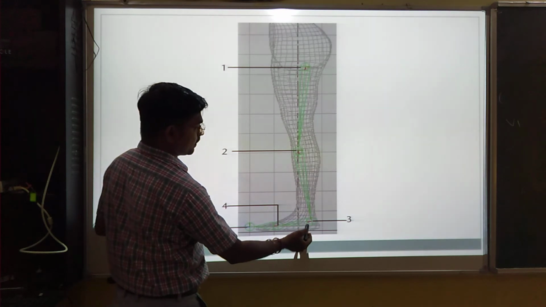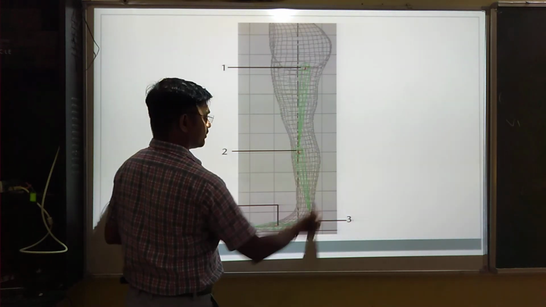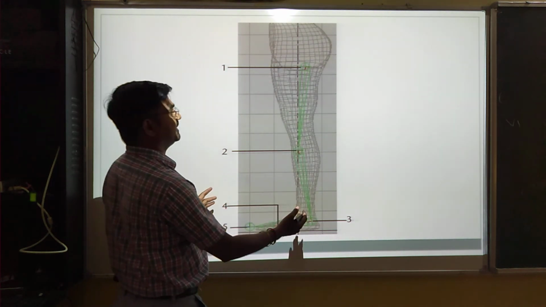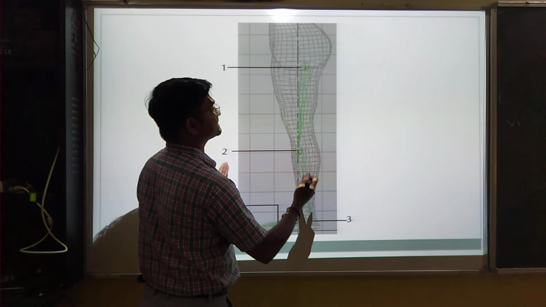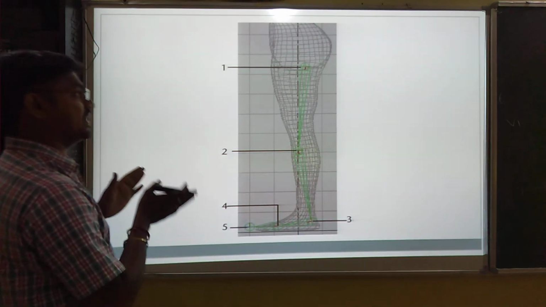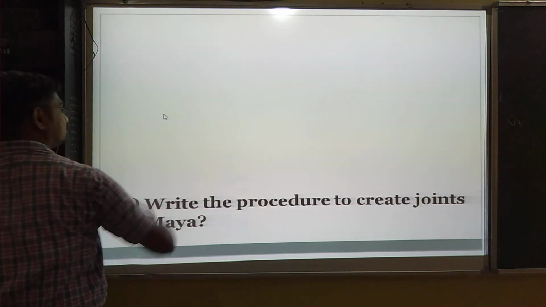And we will be doing the ball, knee, inverse kinematics and forward kinematics. Those are the objectives. One, you should create the chain link. Then you should create the skeleton of the left leg. Then you should create the forward kinematics and inverse kinematics. So this is today's topic.